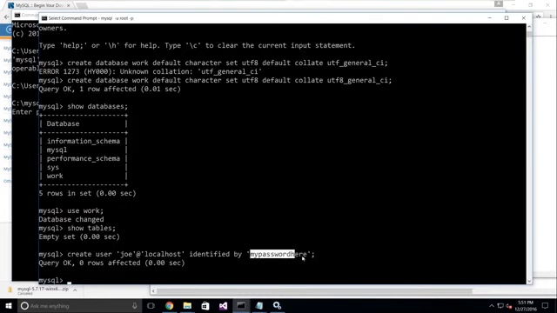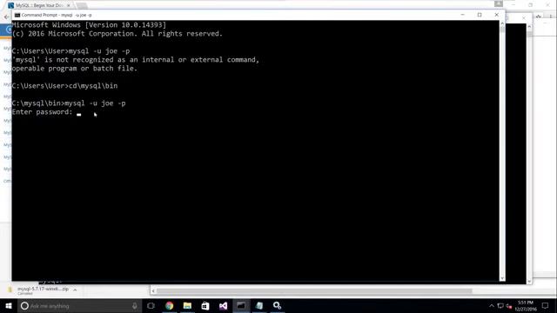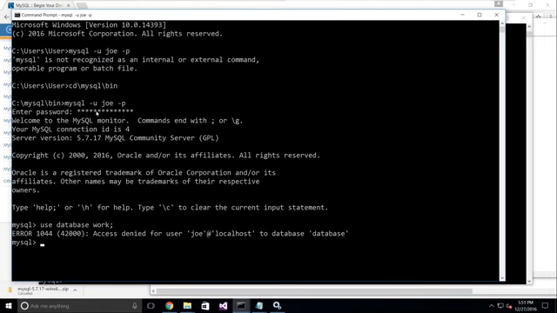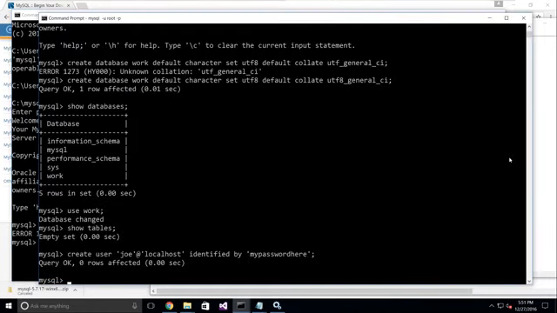I'll just copy this password and paste it. And now I'm in, but the problem is that Joe doesn't really have access to do anything. For example, if I try to use database work, Joe does not have access. So let's give Joe access. The way you do that is with the grant command. I'll be generous and give Joe access to do anything: create records, create tables, modify tables, delete records, query records in the work database.